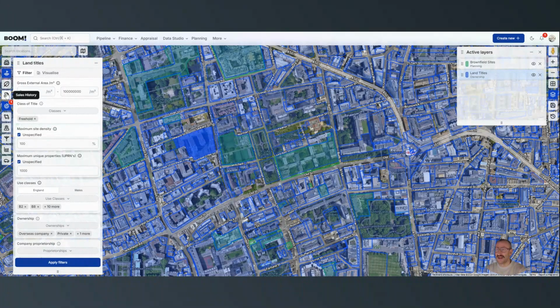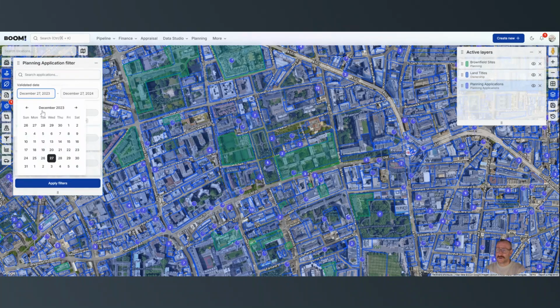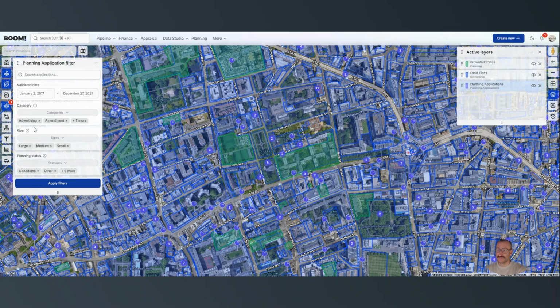What we can also do now is turn on the planning applications, which is again from the left toolbar. Most of the options are on the left toolbar, and the third panel is planning applications. We will select it, and we will go back in time so that we can pick a date range, which allows us to account for large and medium-sized planning applications. We'll take January 2, 2017 to today, which is 27th of December 2024. We will deselect small, and we will apply those filters.